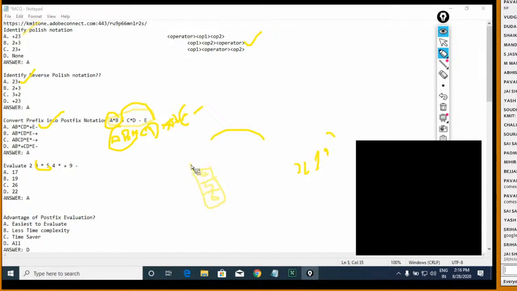When I'm trying to push the star, it's an operator. So what I want to do is pop it: pop 4 and pop 5, right? Then we have to perform the star operator. Whenever the star appears, we have to pop. So 5 into 4 is 20.